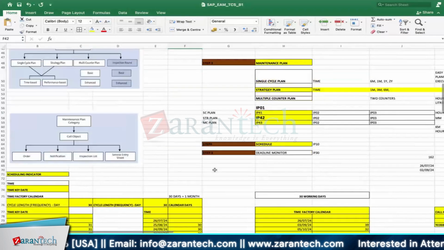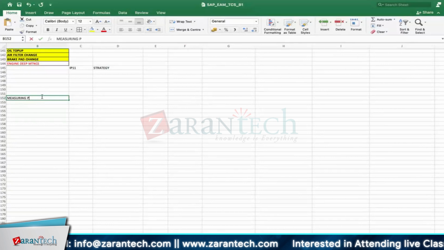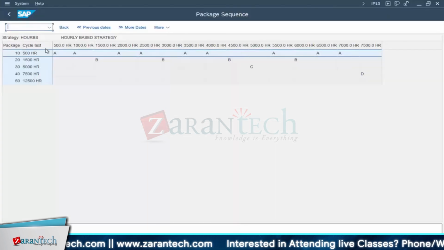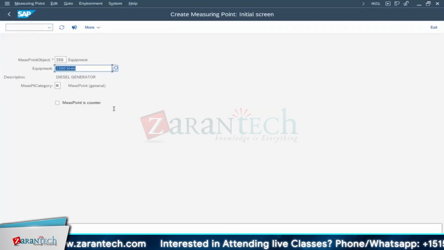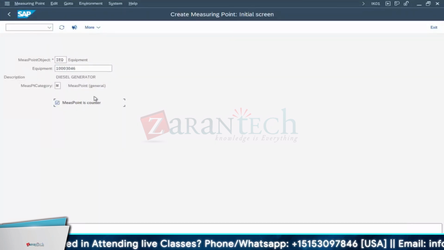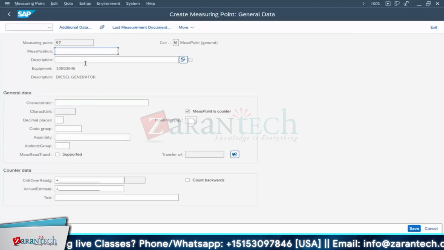So let me go for creation of one measurement point again. Let me create the measuring point. You know how to create it: IK01 T code. So now you understood this one. Go for IK01. For this particular diesel generator we have already created one, but I'm going to create again, so that a new counter will be there for us. So the measurement point is a counter. For performance based, it is a counter only. Always remember that. So let me go for this.